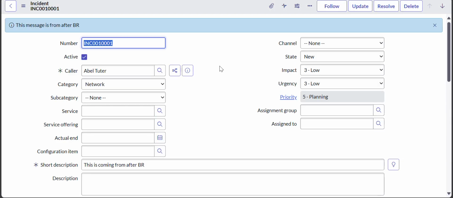Okay, as soon as I save the record, you see that. So what happens now is my update goes to the system. The system updates my table, and from the table the updated data comes again to my form and my form reloads. When my updated data comes to my form again, during that time my after business rule and async business rule are both triggered at the same time.